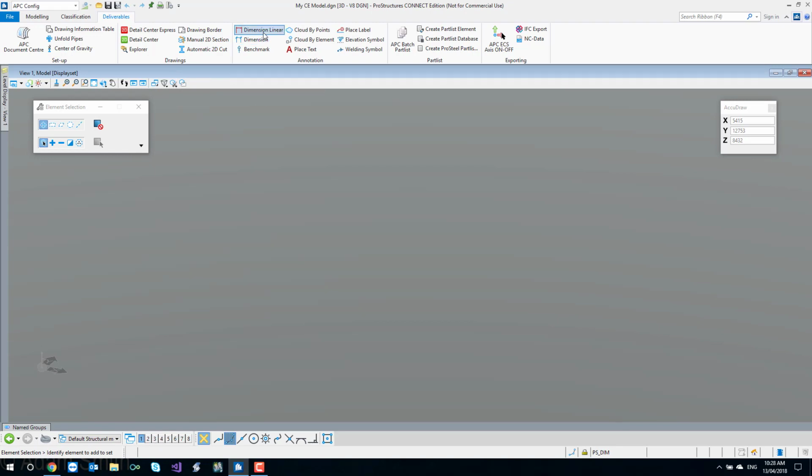Dimension linear, ProSteel dimension, they're different, okay? One's MicroStation, one's ProSteel for doing over shortening. Benchmark, that's MicroStation, cloud by points, cloud by like a square or a circle. Text, labels, elevations and welding. So hopefully I've got everything here for you. Batch part list, create part list element, okay, and create a database. So if you were doing it manually, you'd use those guys.